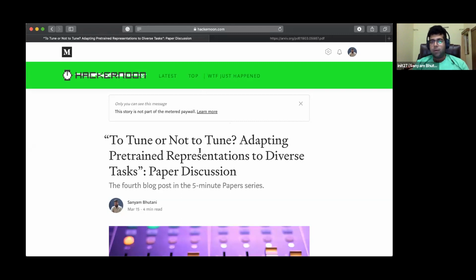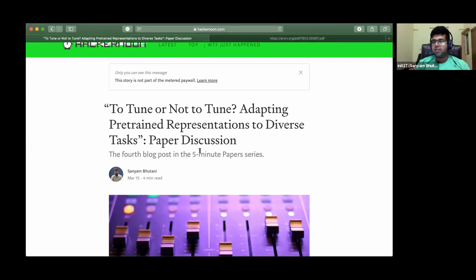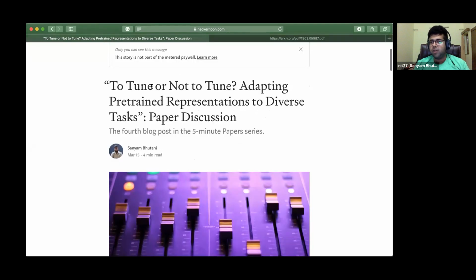All right, this is another part of the 5-minute paper discussion series that I started. This paper is called To Tune or Not to Tune, and it's about how do you adapt representations to diverse tasks. This is specific to natural language processing. So I've been chasing this theme of using transfer learning in NLP. I've shared both of the links inside of the Slack, both to the blog post and to the paper as well. So make sure you check it out in case you're interested.